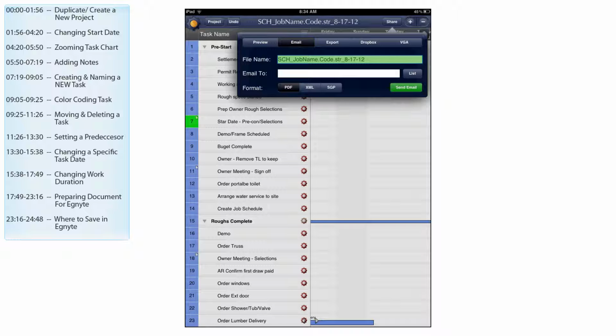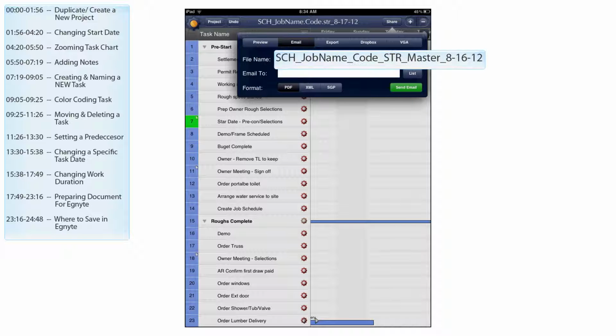So we'll delete that name in there right now, and we'll replace it with this right here, which is SCH, that stands for schedule, underscore job name, underscore code, underscore STR, which stands for structure, underscore master. And the only reason we're putting this master on here for now is because this is the first and original copy of the job schedule that we're uploading. So we upload this every other week and do all the revisions to the schedule. So when it's uploaded, we can compare it to this very first master schedule.